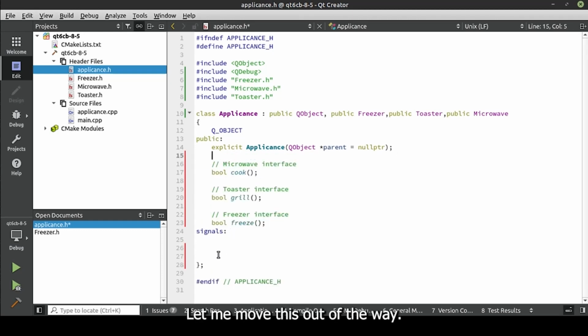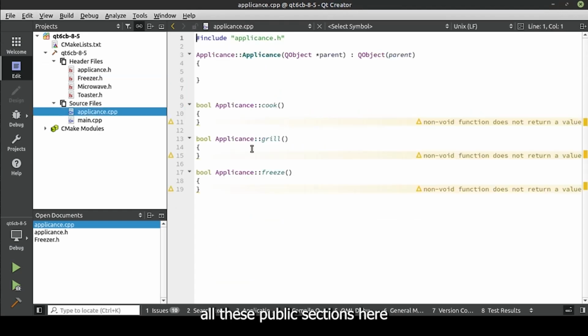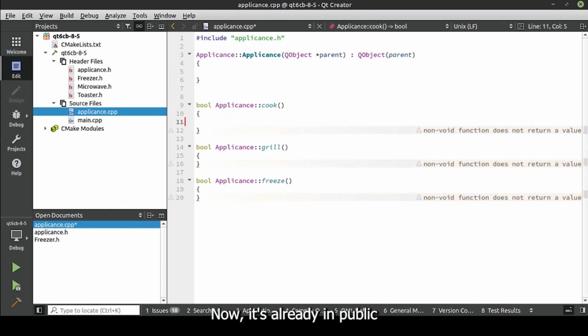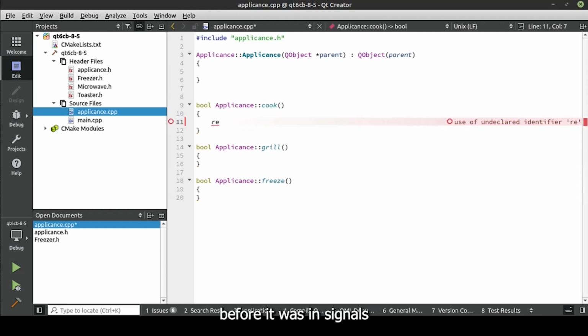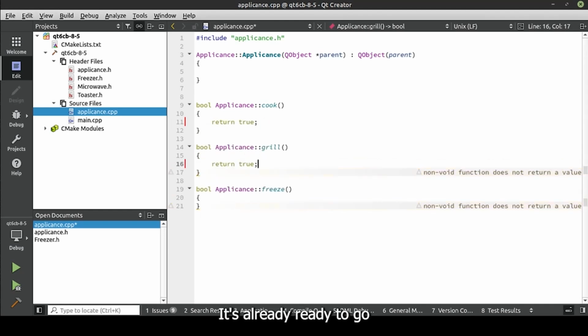Let me move this out of the way. It's going to update that in the background. So it does this ugly monstrosity of code. You don't need all these public sections here because it's already in public. And now we can just move this up here. It's already in public; before it was in signals. And we can switch over to our code and it's all there. It's already ready to go.